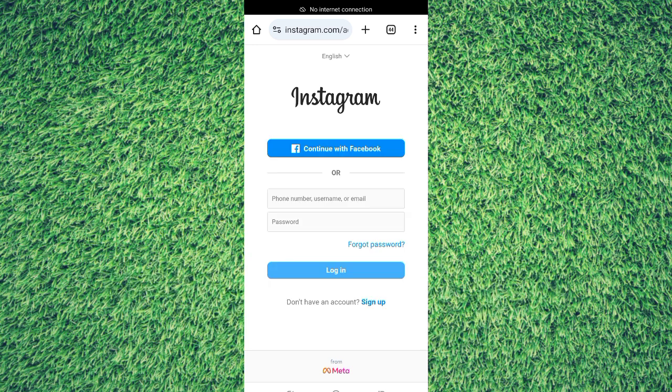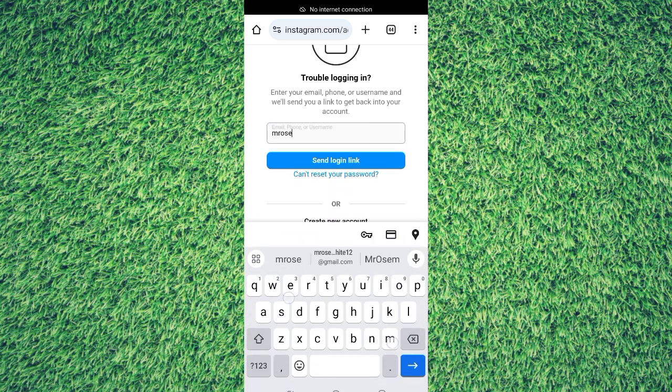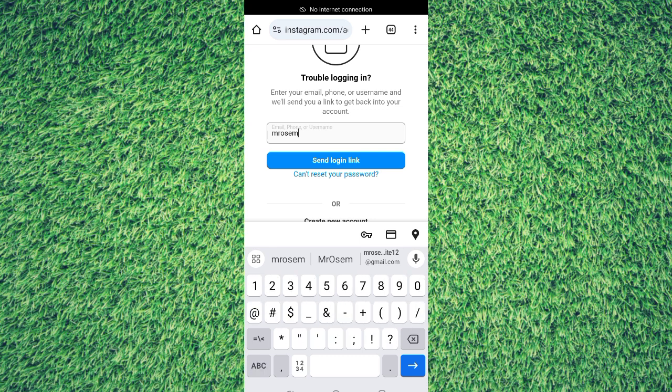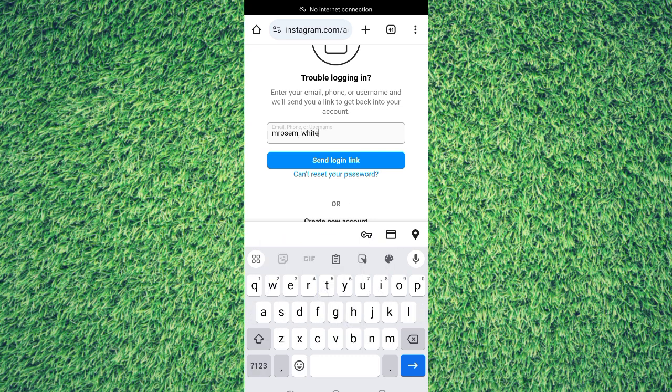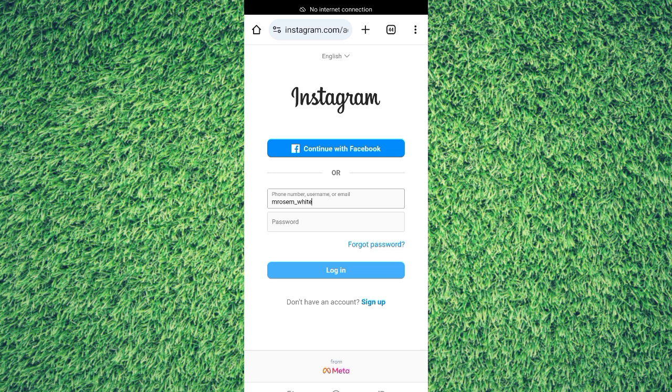First things first, head on over to your mobile device and launch Instagram. Once it's opened, tap on the login button and select the option to create a new username. Make sure to use a valid email address when prompted. After you've entered your email, go ahead and send a password reset link to your inbox.